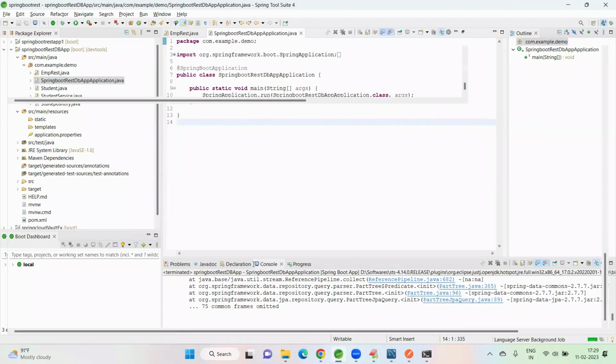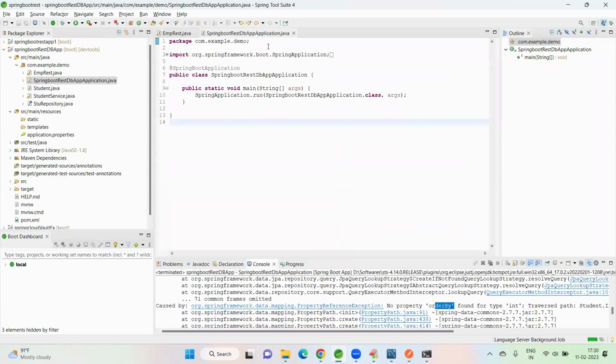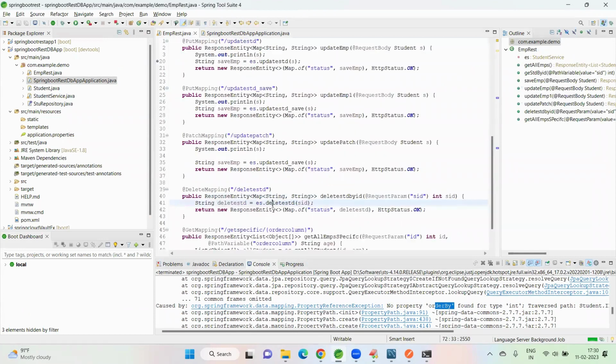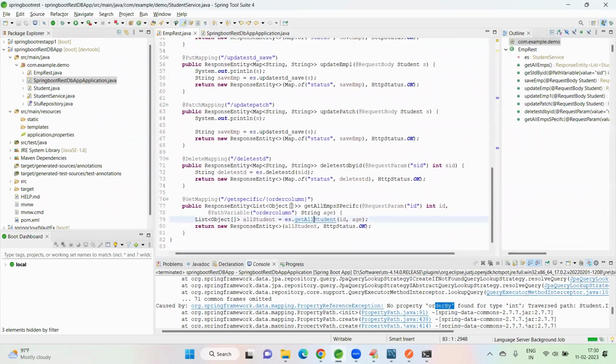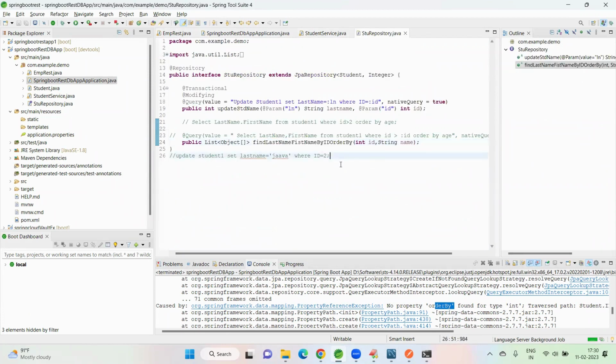This exception is raised: no property order by found for type in traversal. Okay, let's debug this again. Order by... no property is found.